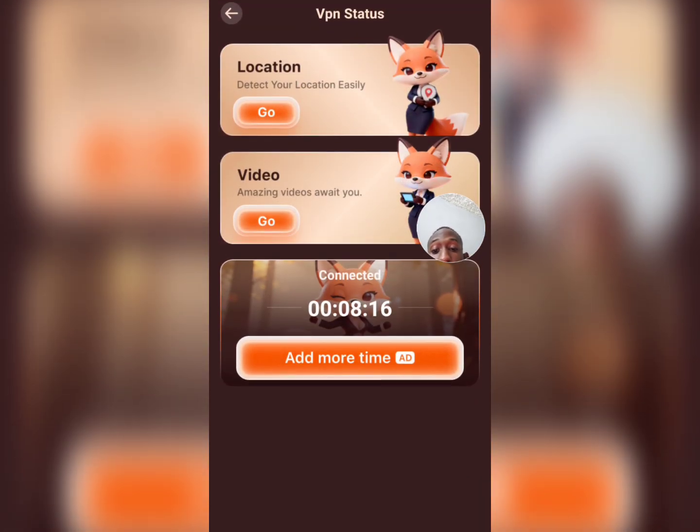So as you can see here, I'm already connected and pretty much gives you 8 minutes of connection time, which is really crazy. As well, you'll be able to add more connection time, but more than likely be in 5 minutes to pretty much 10 minutes connection time, which is crazy.